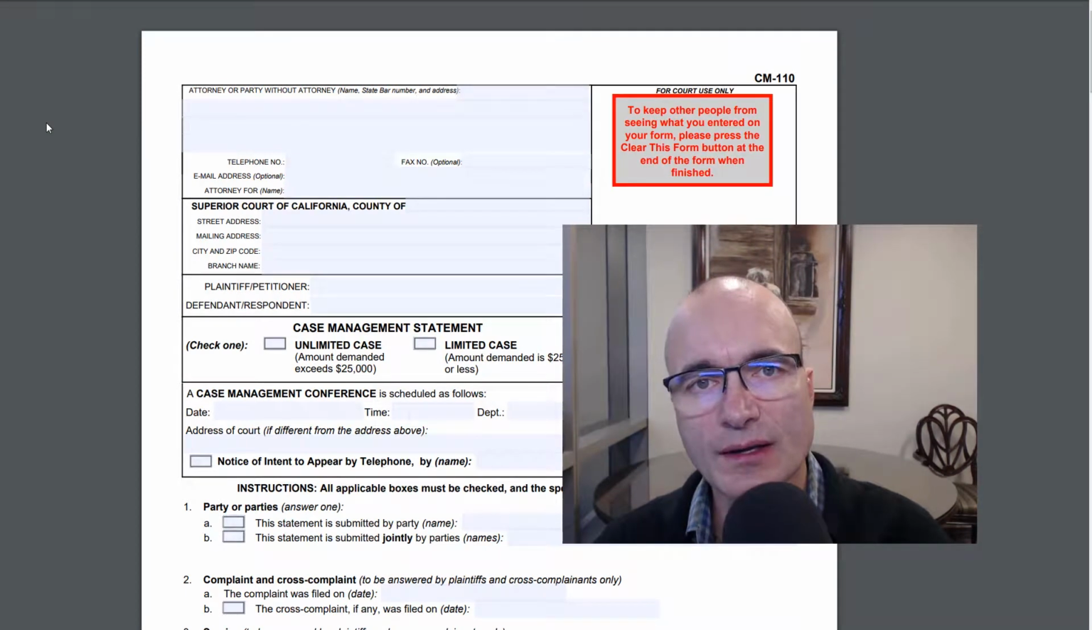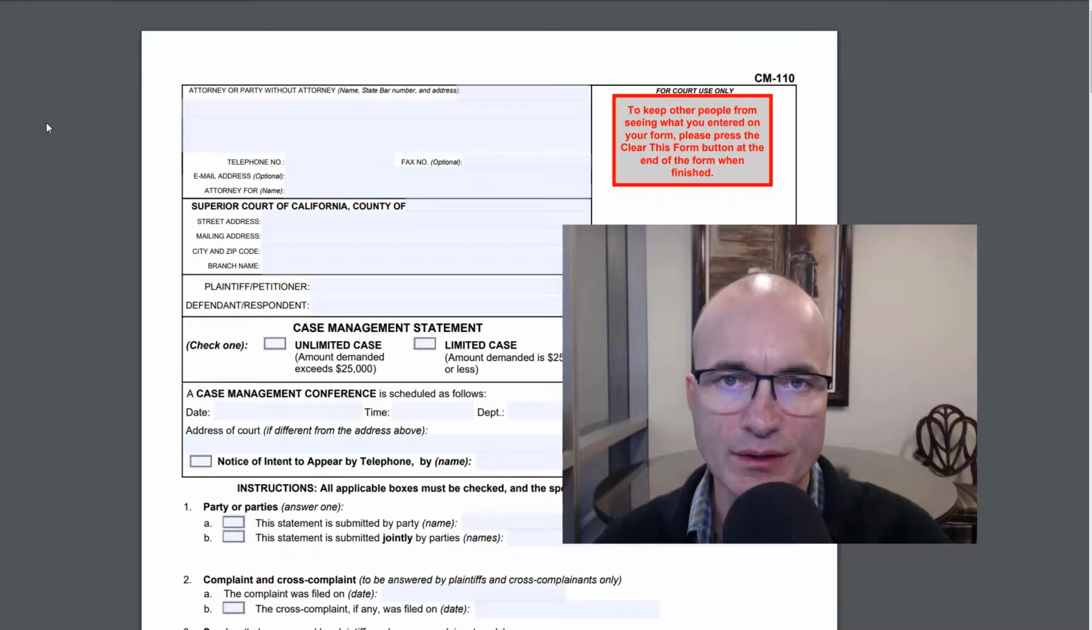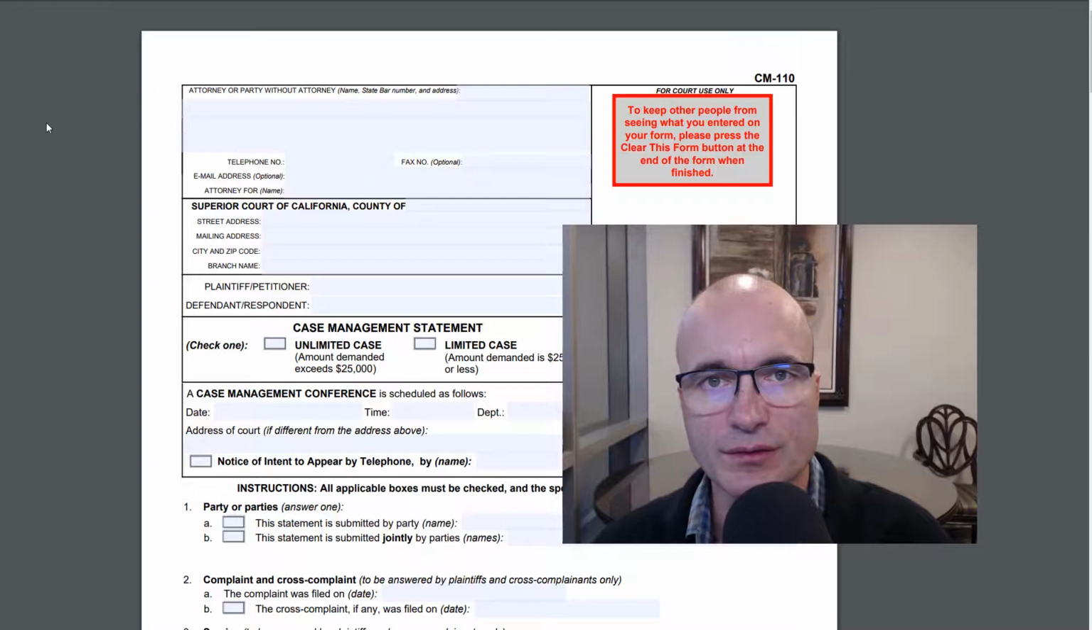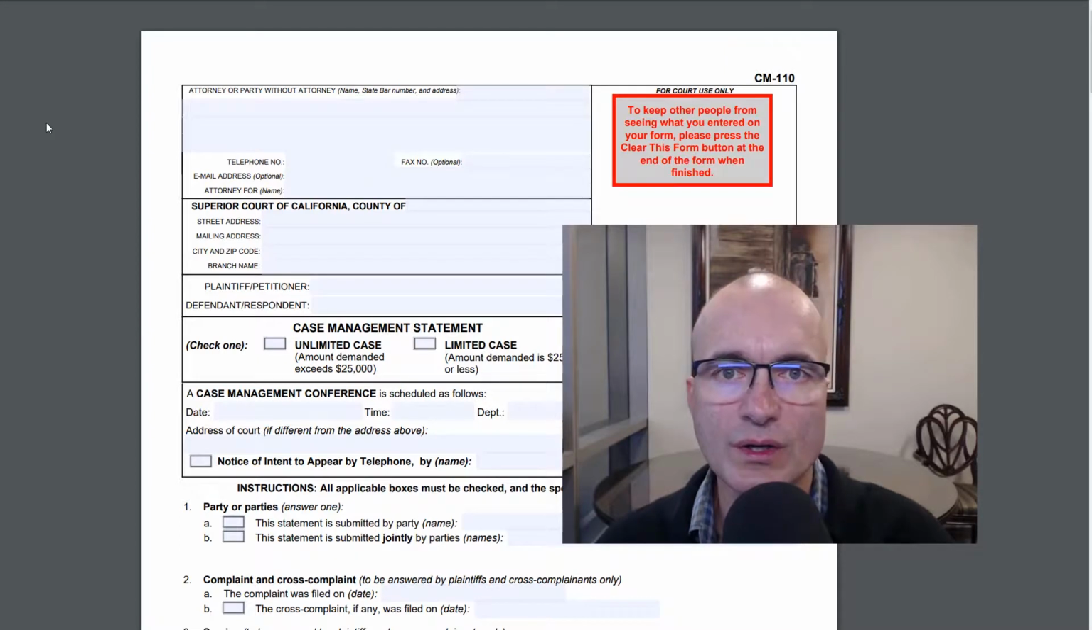Today I'm going over the case management form, form number CM110. The case management form is used typically in civil lawsuits, and it's a form that you submit to the court before going to your case management conference. The form is used to update the court on the status of the case, what's been happening, what still has yet to happen.